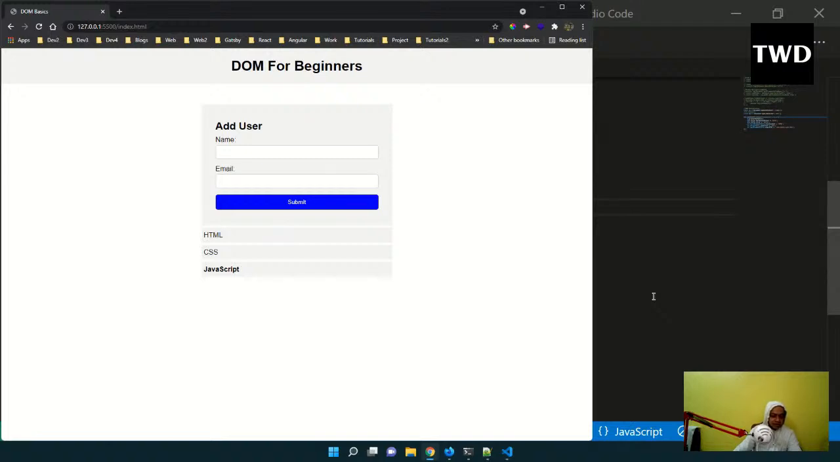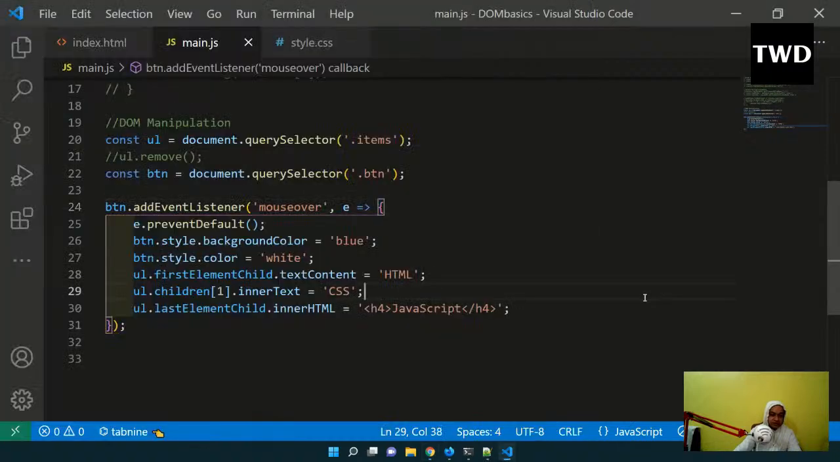Yeah, inner text and inner HTML are not the same. Are they? Yeah, they are different. See, inner text, I can just change the text, and inner HTML also I can change the text, but I can add some HTML tag to it. Like I'm adding h4 to it. Here I cannot use that, the h4. Any tag I can use. So that's why it is known as inner HTML. Okay, I hope it answered it.